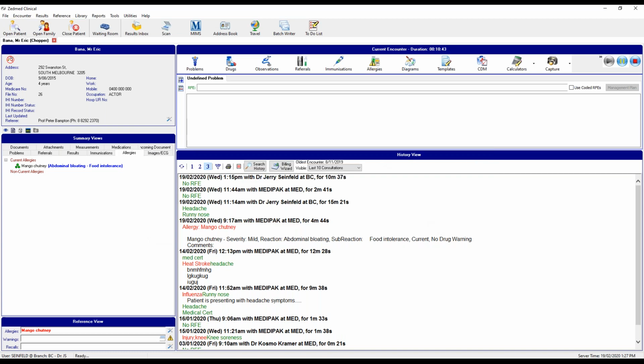So I'm going to spend a few minutes looking at the problems module, the drugs module, as well as what an RFE is. So let's get started. So we have the RFE. What this stands for is reason for encounter. And as I've just highlighted, it's why your patient's coming to see you. Why is the patient coming into the clinic?